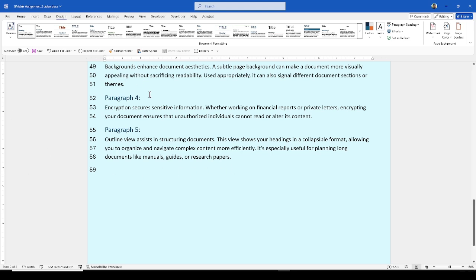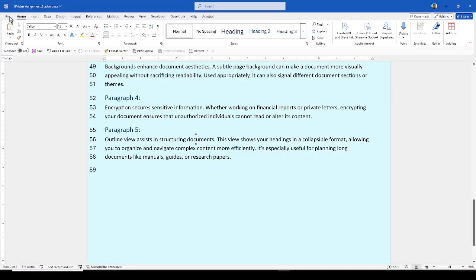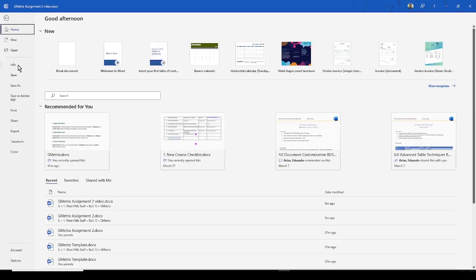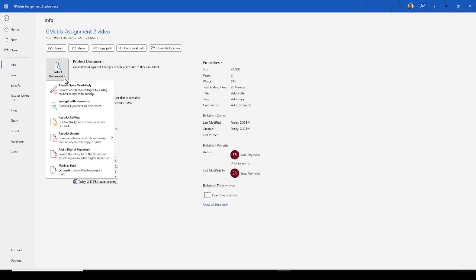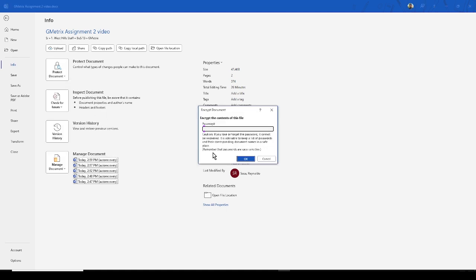Next thing we're going to do is we're going to encrypt this document. So in order to do that, we actually go to the File tab, right on the top left. We're going to go to the Info right here, and we're going to go to the Protect Document tool, and then we're going to go Encrypt with Password right here. And for this one, make sure you don't make up your own, in case you need to get back into it and I need to view it.